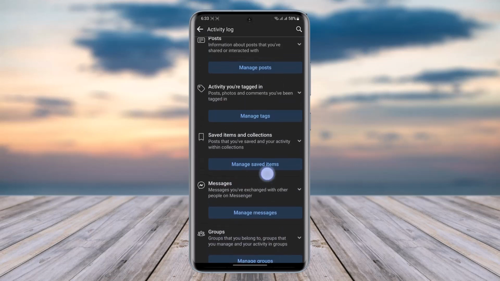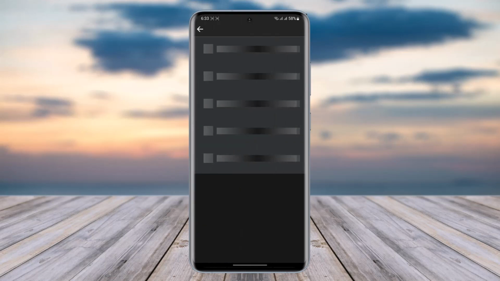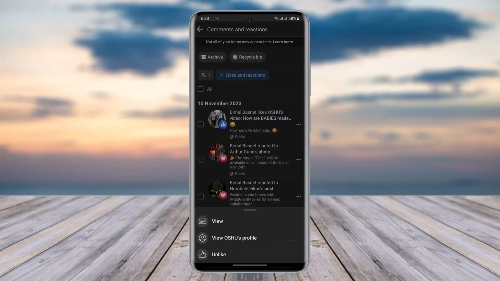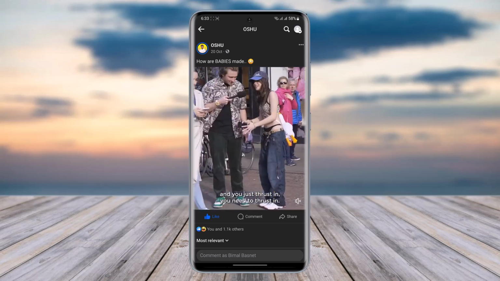upon. And the other way would be simply going to comments and reactions. If you have commented on any of the reels, or let's say likes and reactions, I'm going to tap on it and we're going to find the particular reel that I just liked, right? And simply I'll tap the 3 dot icon beside it and tap on view, and I will be able to view that particular reel again here on Facebook.